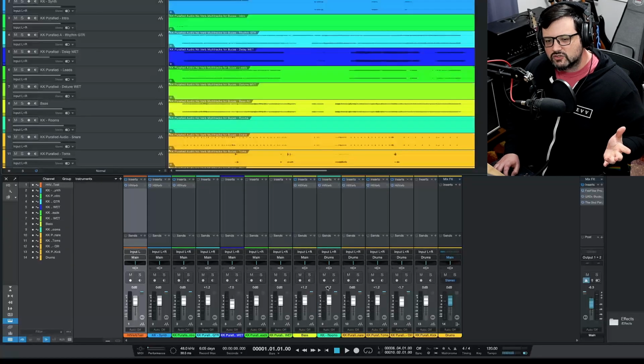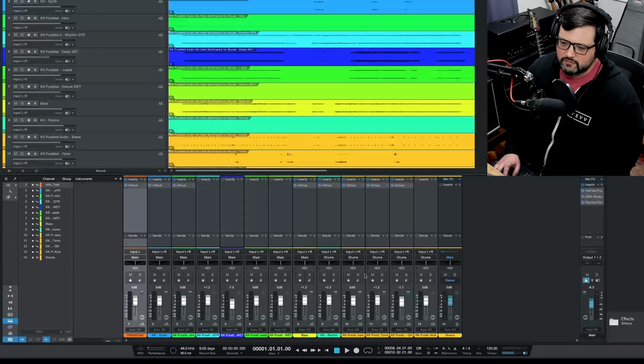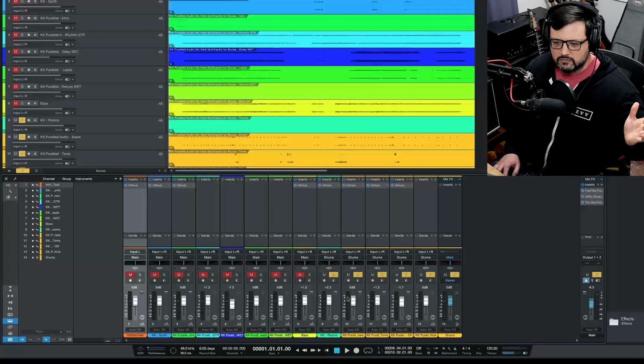So let's actually start on the drums itself. This is what the drums are going to sound like with HitVerb, and then I'll take them all off, and then I'll put them all back on.